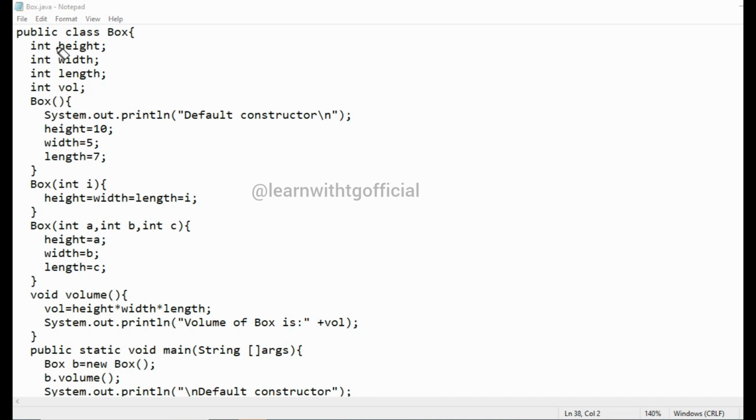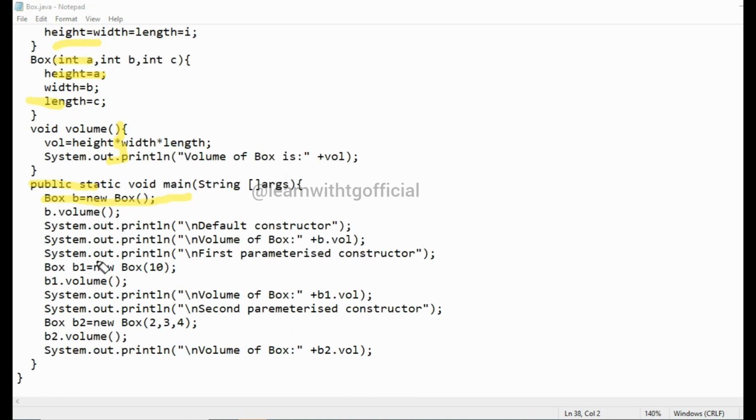As usual, we define variables to find the volume of the box, that is height, width, length and volume. Box is the constructor here. The first one is the default constructor. So we just define Box as the constructor and give values for height, width and length. In the second case, we give the parameter int i and set the i value to height, width and length. The value of i is given at the bottom of the program along with the print statement.